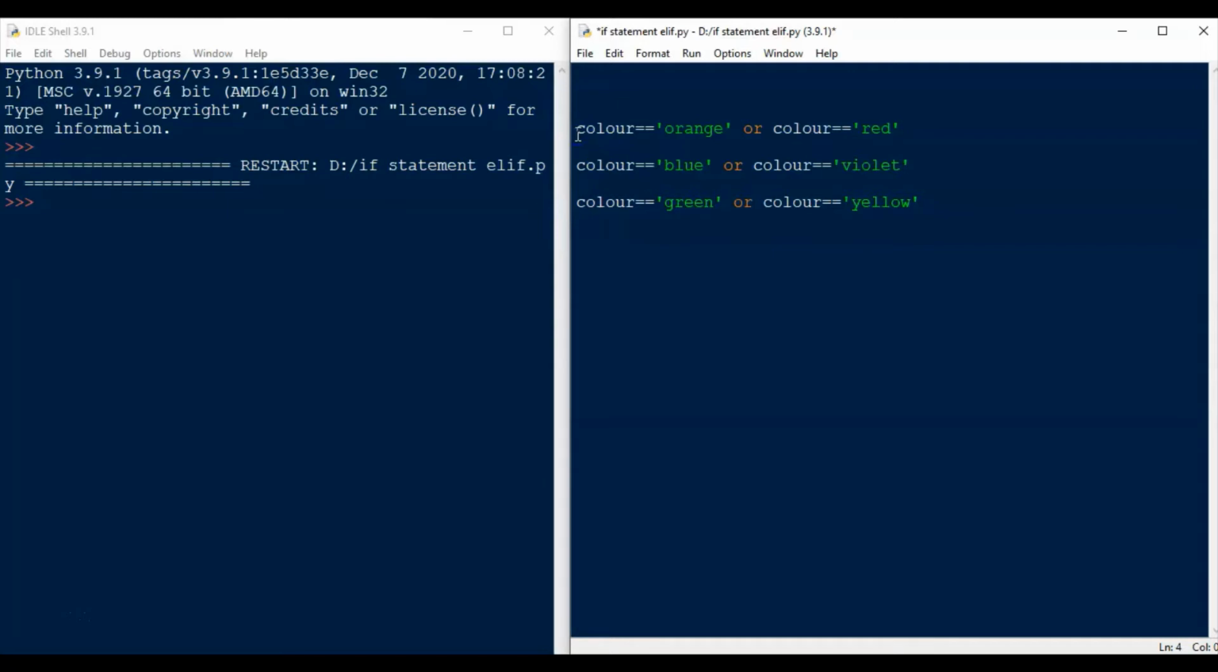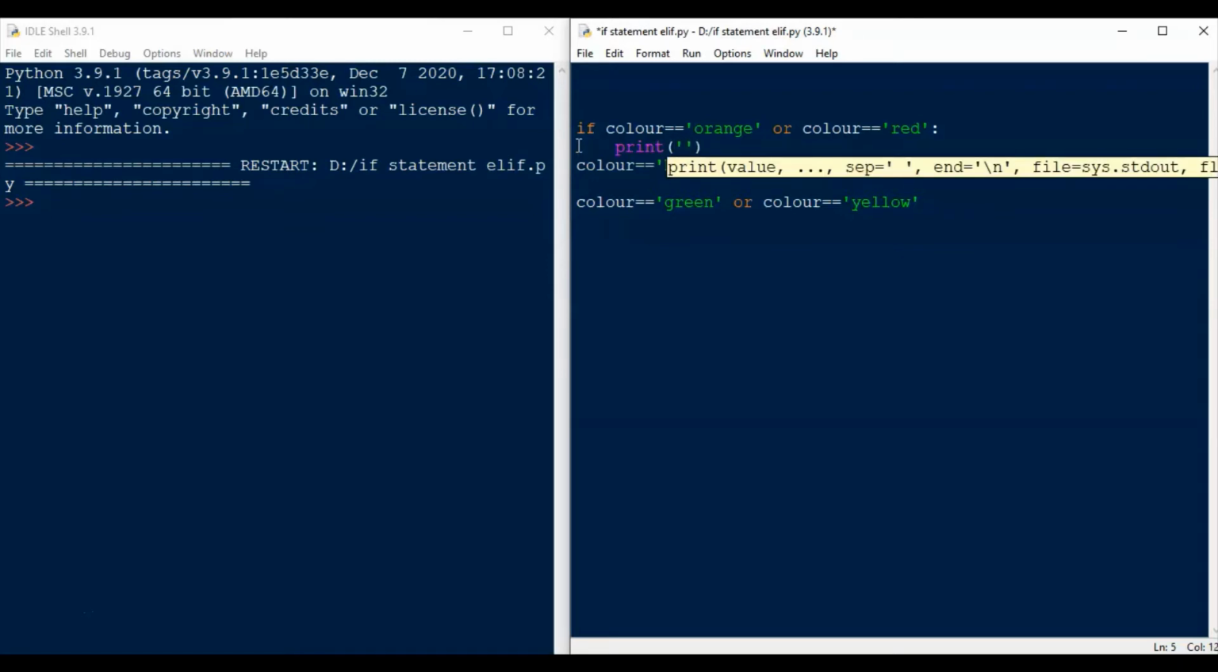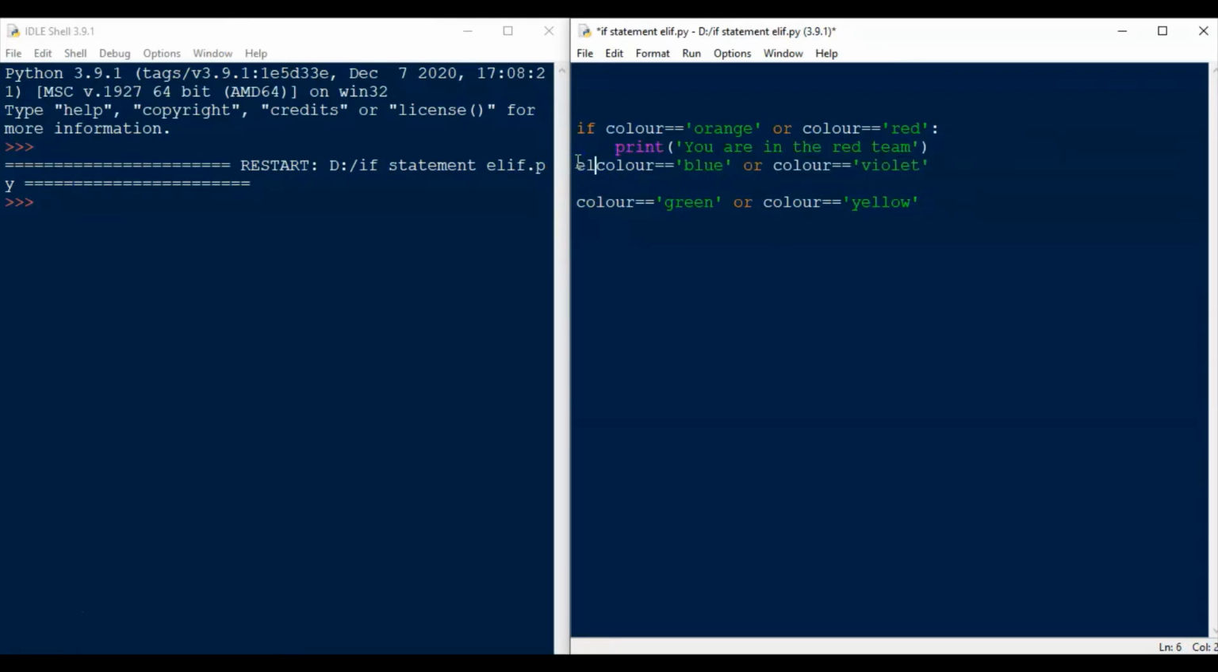Now we are going to put these conditions as part of our if statement. So how do we do that? For the first condition, we'll put if in the beginning. So it becomes: if color is equal to orange or color is equal to red, and then we put the colon, and then after this press the tab key, and now we write print, within brackets and single quotes, you are in the red team. Done.